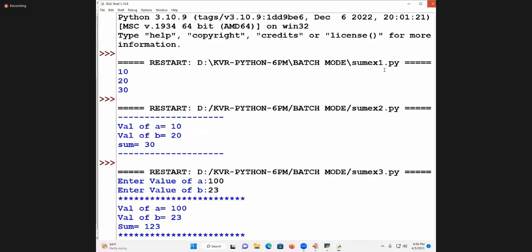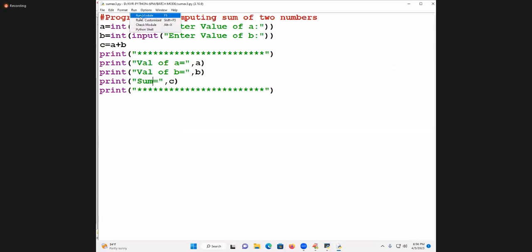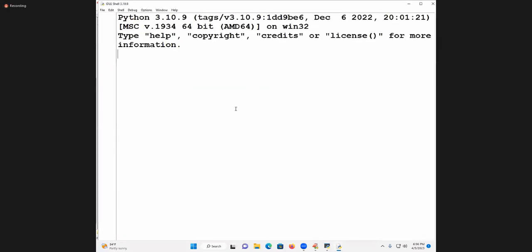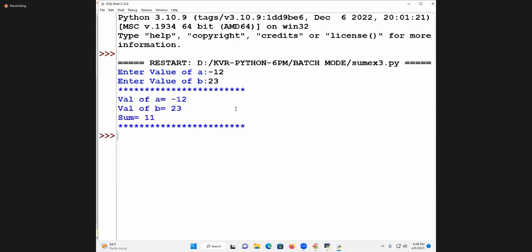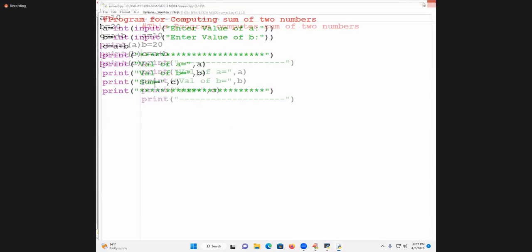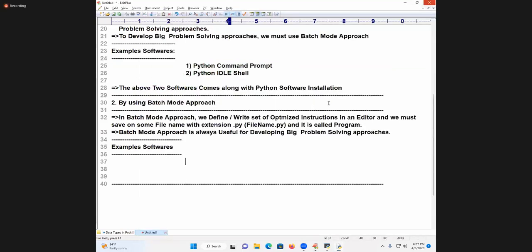So come on students. I will run my code once again. Run it. Enter the value of A, minus 12. Enter the value of B, 23. Minus 12 plus 23. Answer you see. Whatever input you are giving, we are getting the output. Is it working like a calculator or not? Which output is better? First or second or third? Third. So third is called what? Batch mode with interactive approach. Getting or not? Easy or difficult? Easy. So come on now. I overall completed my requirement. I'm closing my IDLE.